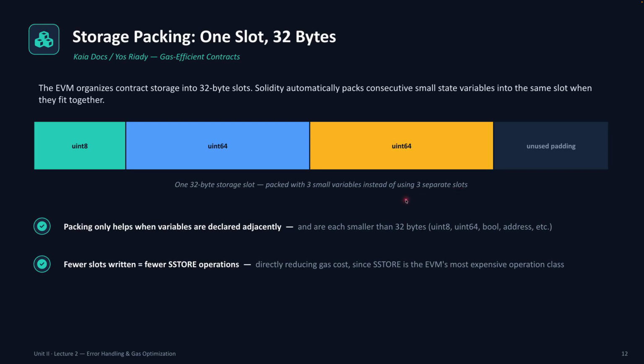One thing to remember, packing only helps when variables are declared adjacently. That is, if you had declared uint256, and after that uint64, and again after that uint256, and again uint64, in that case Solidity would have used 4 storage slots because the 2 uint64 were not declared adjacently.